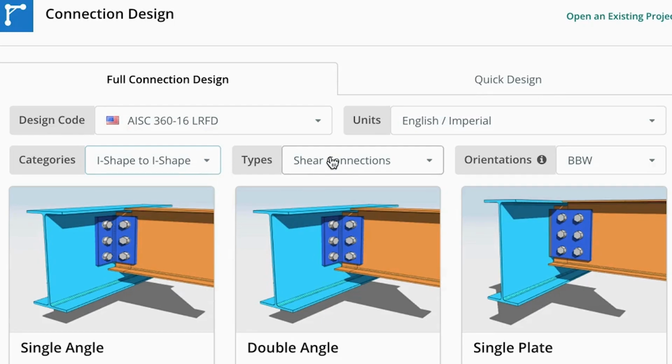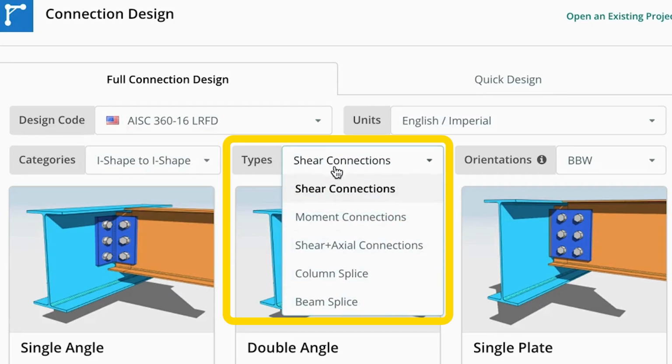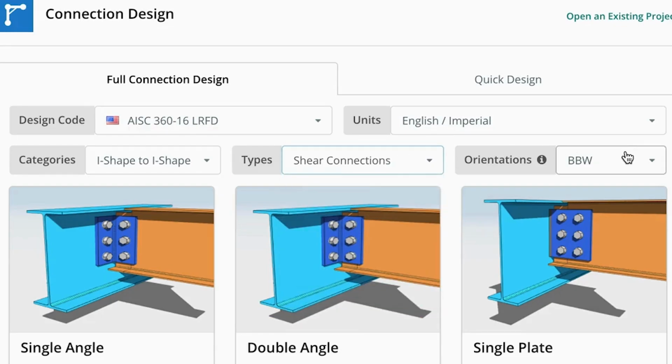In the SkyCiv Connection Design software, the modules branch out depending on the type of load the connection will carry. All shear type connections are grouped together and all moment type connections belong to another set.